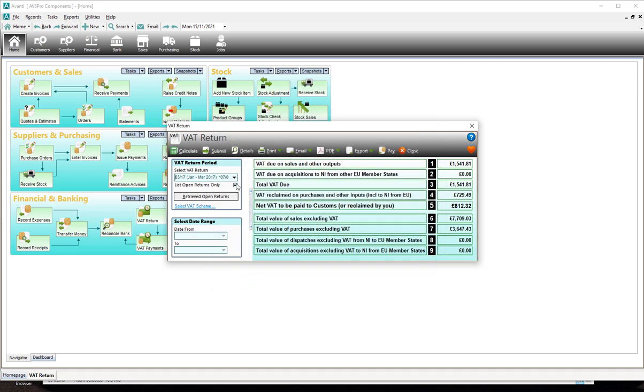And then in the future, that return will not be applicable on there because it no longer is an open return. And that's how you would set up Making Tax Digital with Avanti, how to retrieve your VAT returns and how to submit the VAT returns.